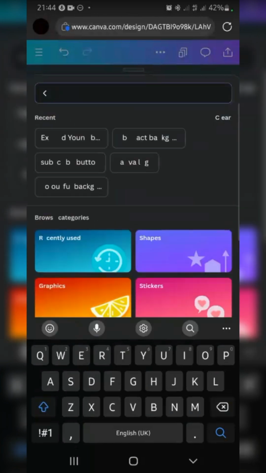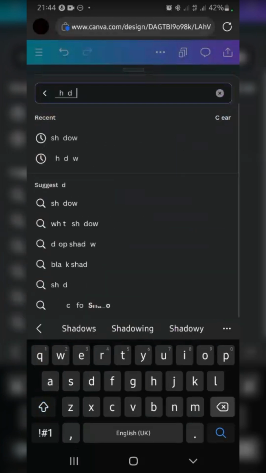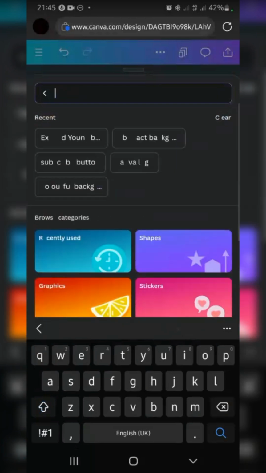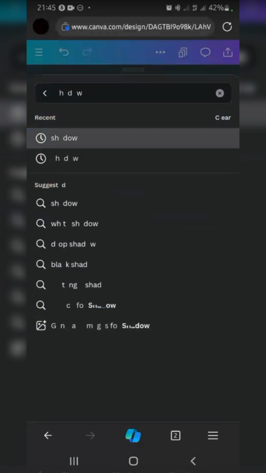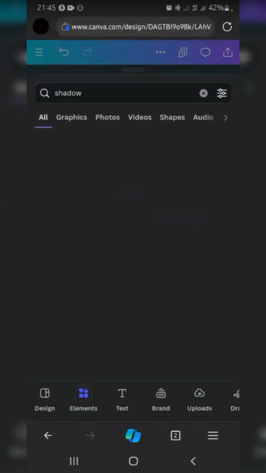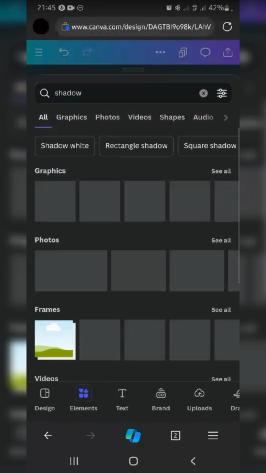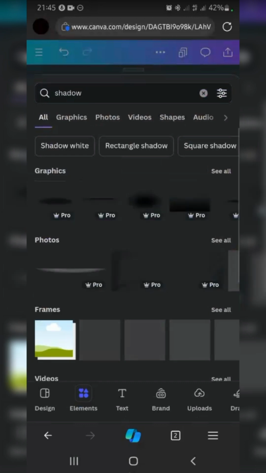I'll just come under elements still. Just type shadow. Okay, shadow. So just pick. You can pick the first one.